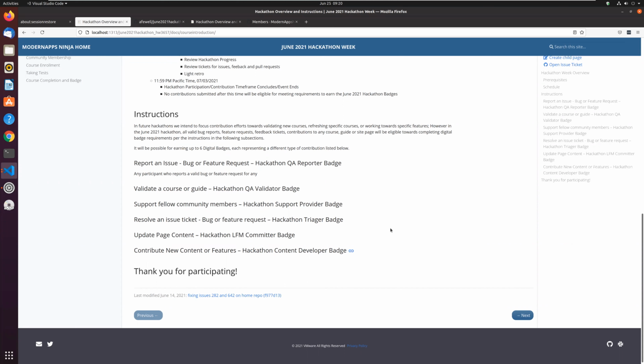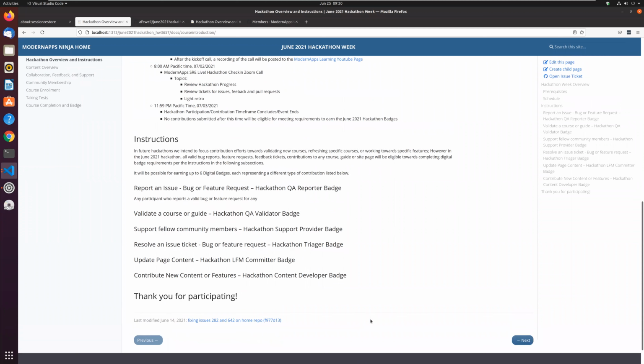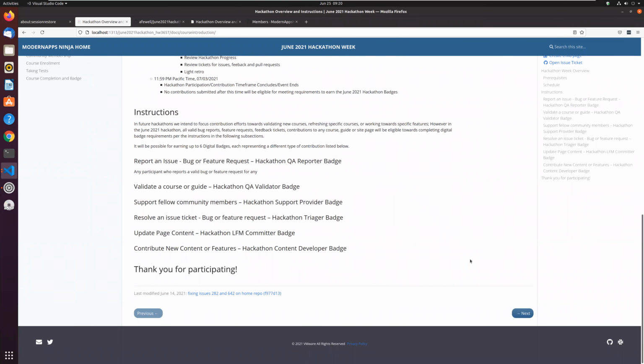But if you are updating any page that has that edit this page link on it, I do expect that to earn this badge you go through the edit this page link and actually make the update. And finally, contribute new content or features.